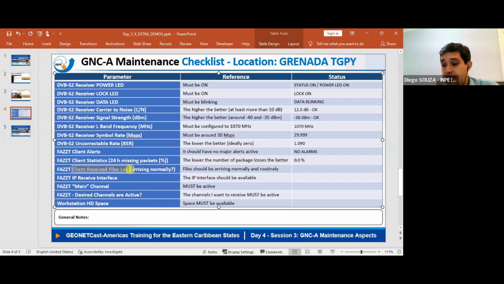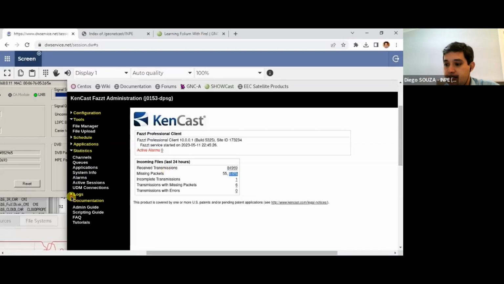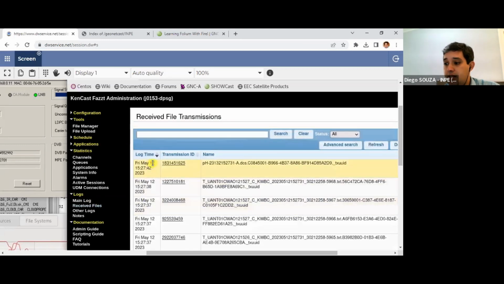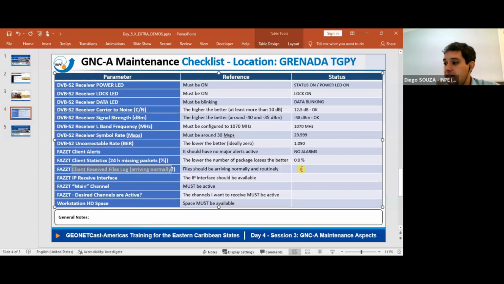Is the fast client receiving files normally? Logs, received files. Let's see. The last file was received May 12, 15:27 UTC, right? So yes, it is receiving files normally.